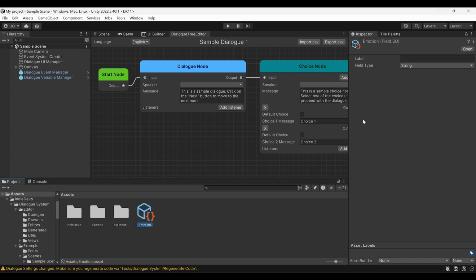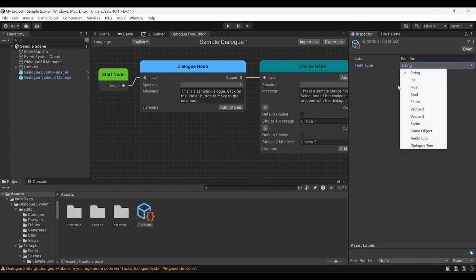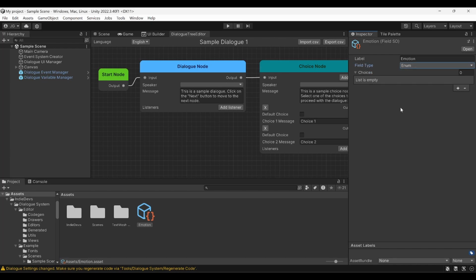Firstly, the label property is the label that will show in the Dialog Tree editor, and it is also the name that you will use in the code to get the value of that property. I will set the label to be emotion, and since we want to have predefined emotions, I will make the field type enum. And here in the choices list, I can add all of the different emotions that our characters could potentially have.